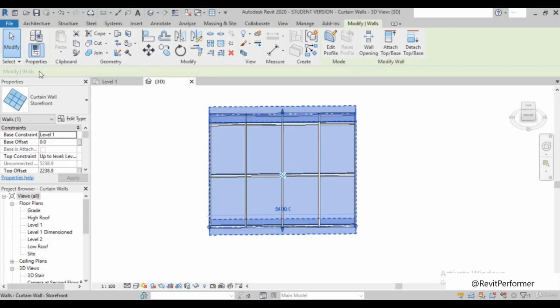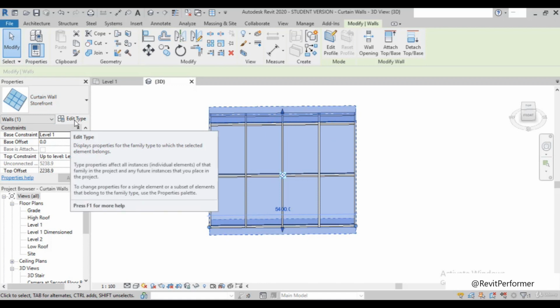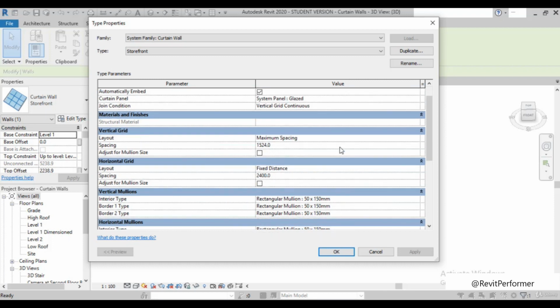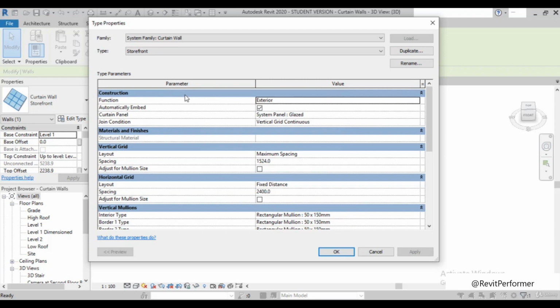When you select this, you can see here at this place there is an option of Edit Type. You can just go here and click Edit Type. When you click Edit Type, you can see this panel open. Now I'll explain what this panel shows and how you will change it. There are two things we can see here. The first one is the vertical grid and the second one is the horizontal grid.